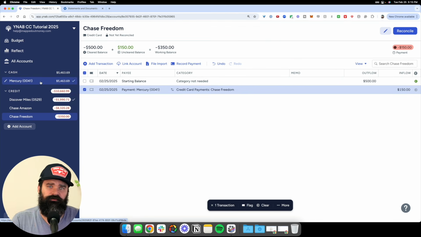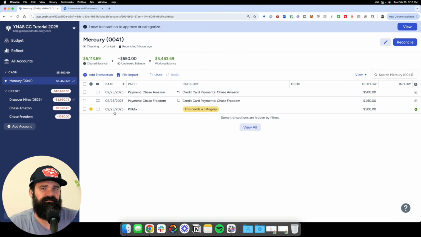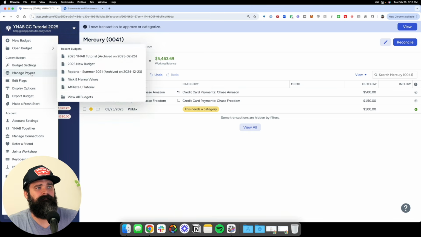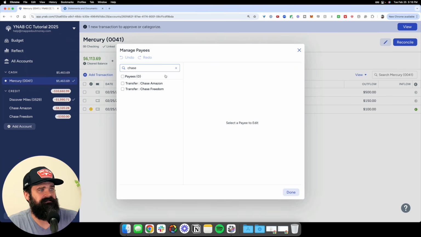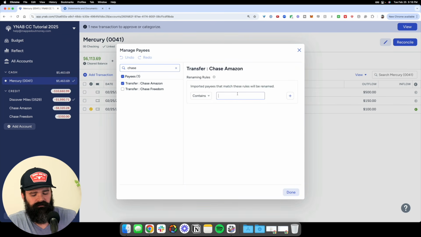So the key here is that when you're doing your daily categorizing of transactions, I would always start with the credit cards, then go to the bank account. That will make your life easier. And then second, related to this, I'm going to come up here and click Manage Payees. And if I have anything like this, Chase Transfer Amazon, if you see yours, you'll probably have something like this.